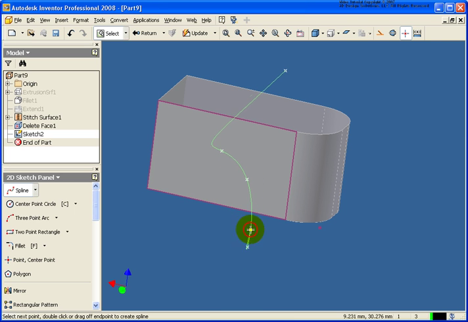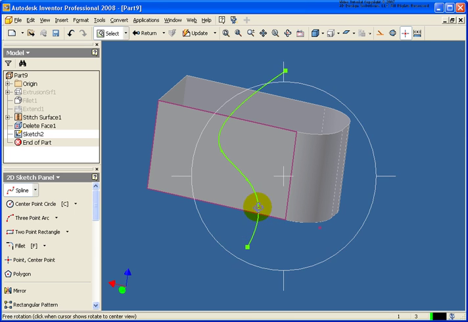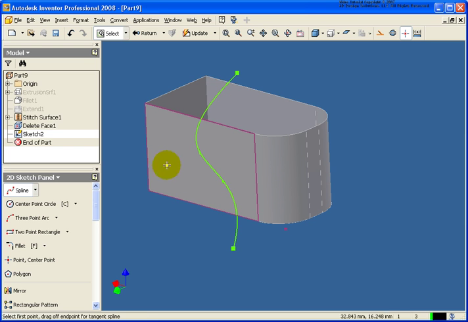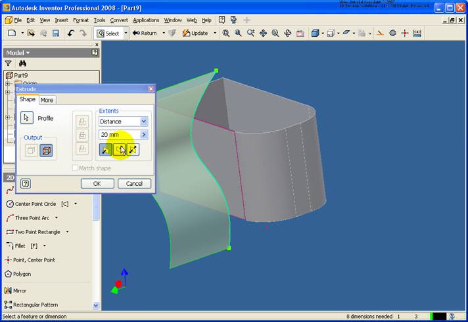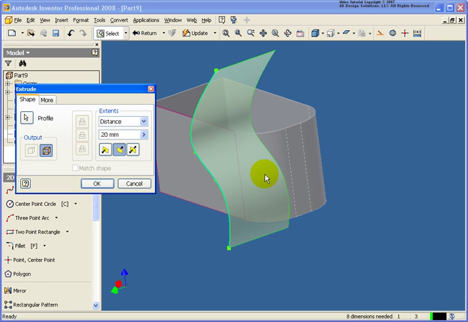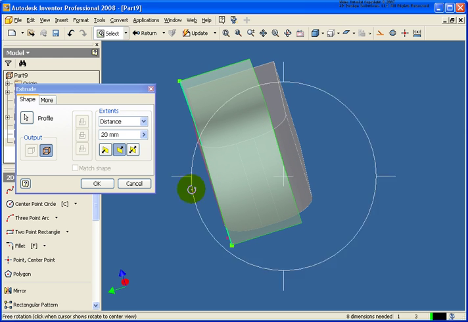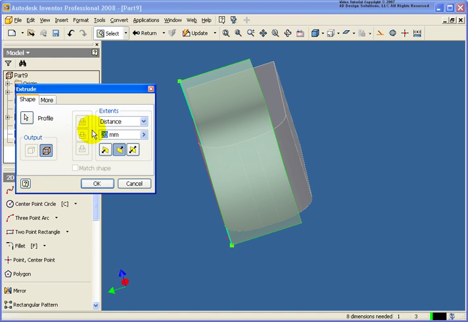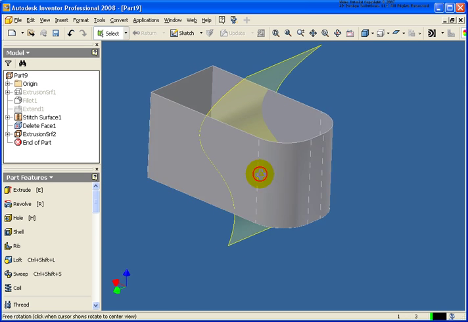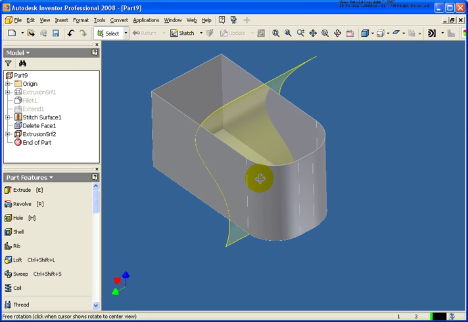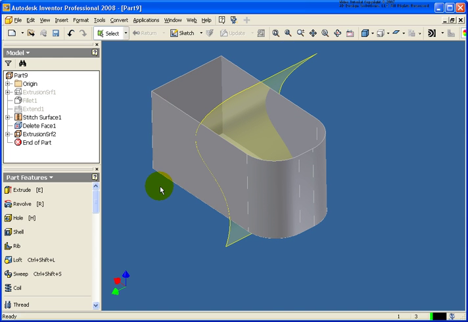So let's just draw a spline, create that. I'm going to extrude that spline as a surface. And let's flip it around. And what I want to make sure is that that surface in this case is going to at least touch, if not go further than, the other pieces of geometry here. So 30 millimeters definitely intersects and goes a little bit beyond on this opposite face.